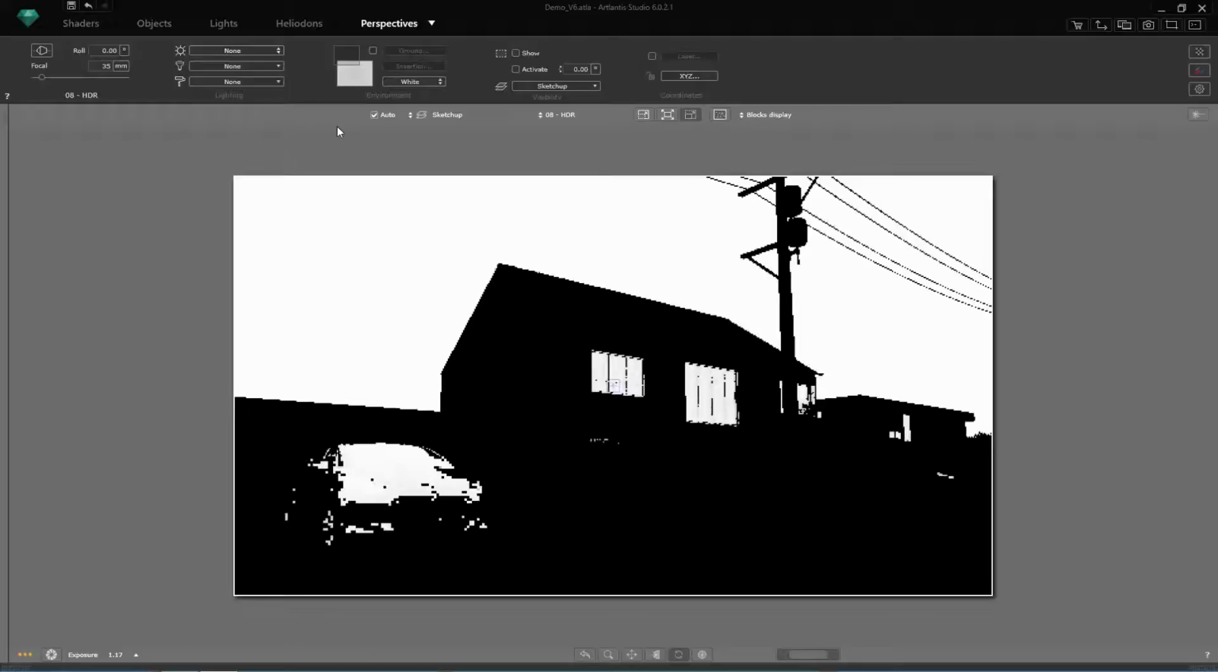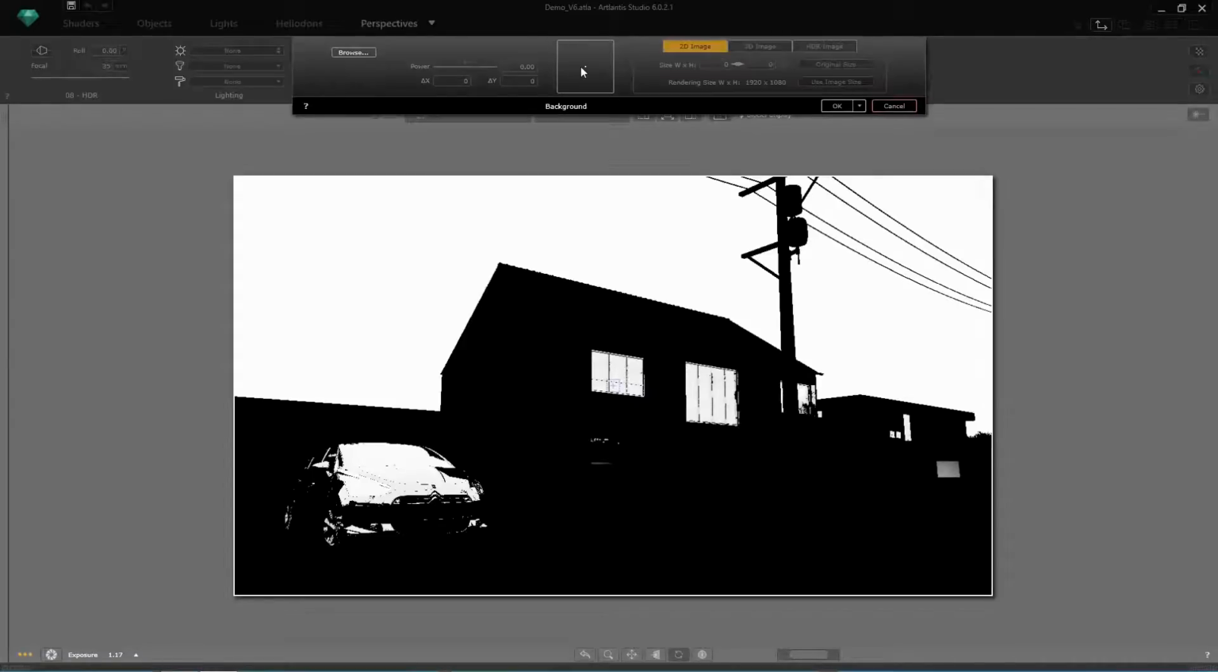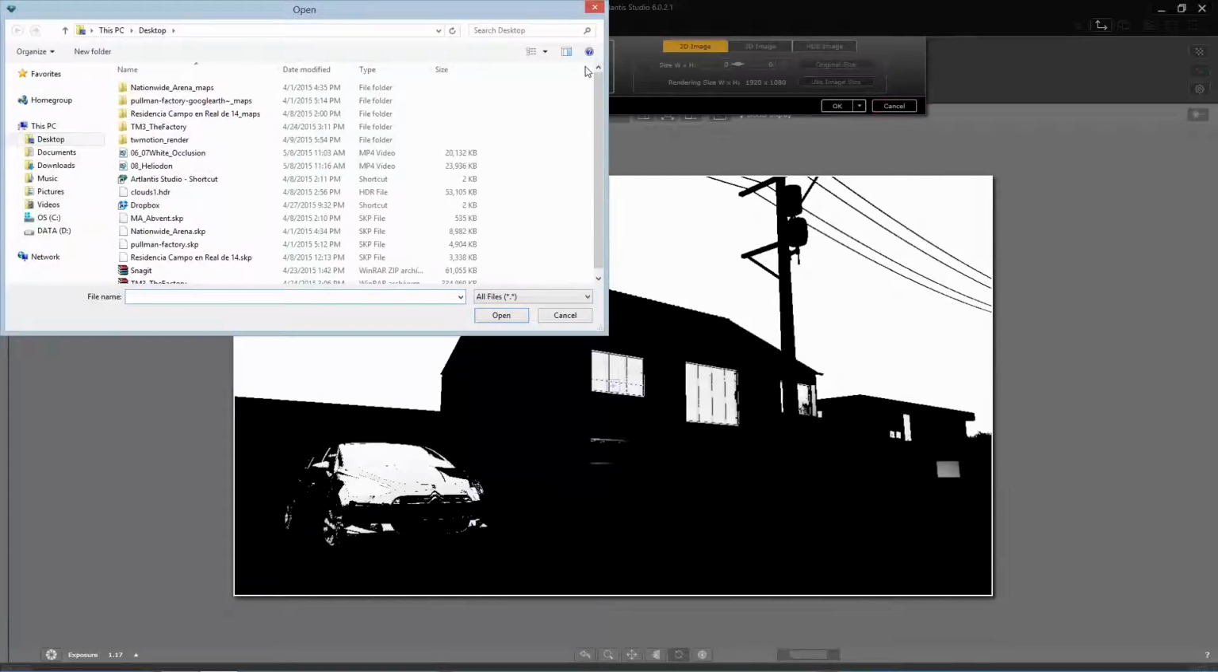We can see that there is no light and no background either. We are in white mode. Now I'll have to set the background, which will be an image file, and open the appropriate dialog. With the Browse button, I'm looking for such an HDR image on my hard drive.